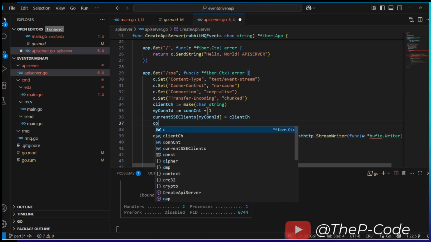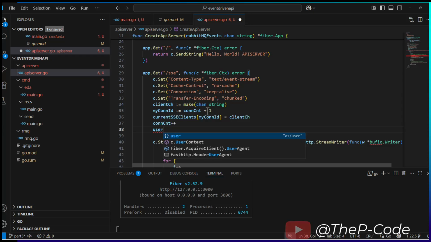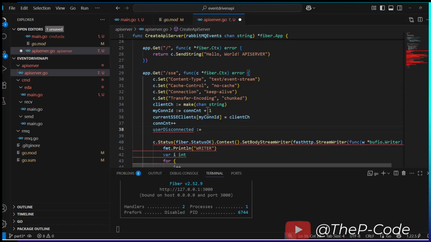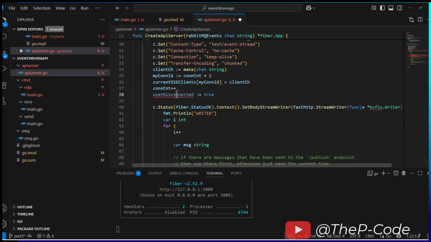Now, before we forget, let's go ahead and increment the counter. Boom, as soon as they get connected. And then we're going to have a user disconnected boolean that we're going to set to true. And you'll see how we're going to use that in a second.